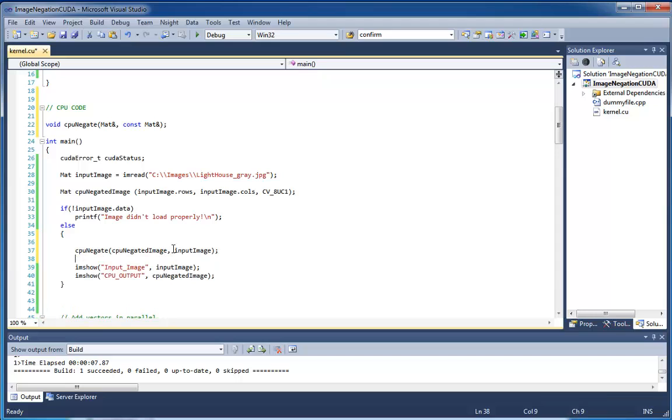So see, what happens here is on line 37, I'm going to call CPU negate, pass to it my CPU negated image, which is the grayscale image that I just created, and the input image, which is the image that I read. And I'm passing these on line 22, I'm passing them by reference. There are good reasons to do this. If you pass by value, you're basically creating a local variable of that object.